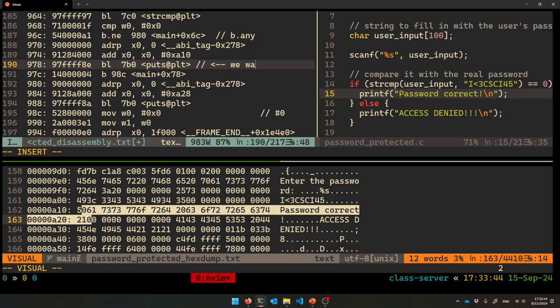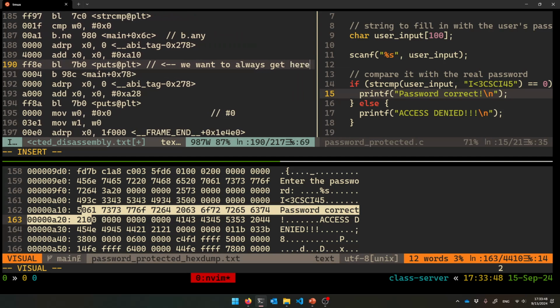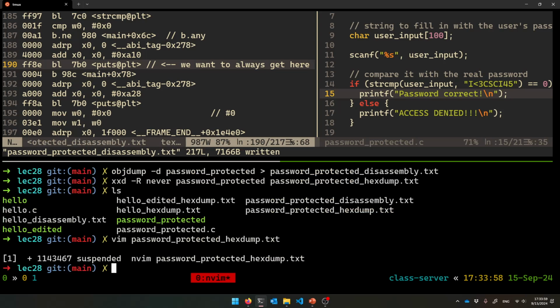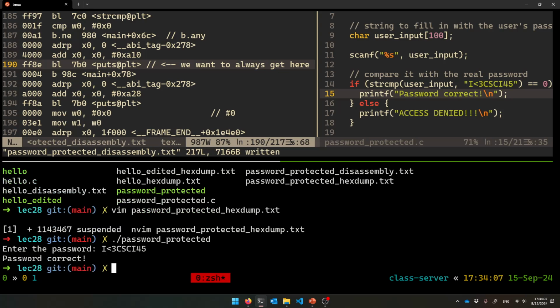We want to always get here. Wouldn't that be nice? All right? That'd be cool. And so we just did the actual reverse engineering. We know the actual password now. So you can go and be like, oh yeah, I just discovered the password. I don't have to guess it anymore. And that will let you in. That's one way to do it.